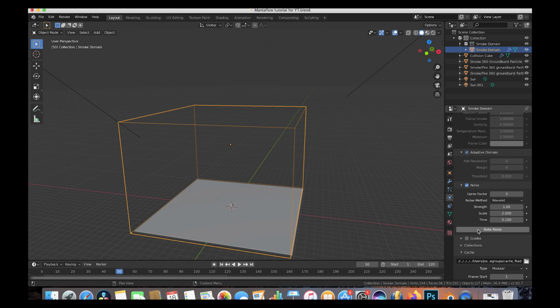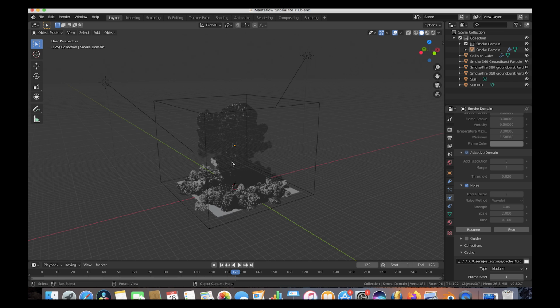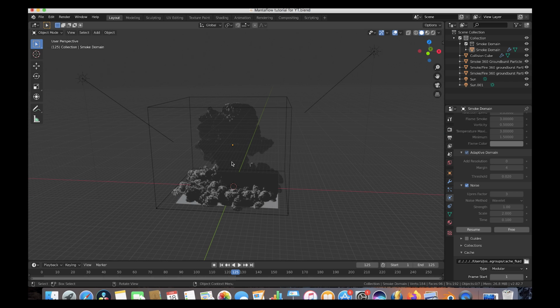Anyways, guys, let's go ahead and save our project one more time, and then we'll go ahead and bake the noise on our original smoke mesh. Alright guys, so we are back and we have baked our high resolution noise onto our original simulation. It's looking pretty awesome, so now I'm just going to show you how to adjust the materials in your simulation and export it with an alpha channel.